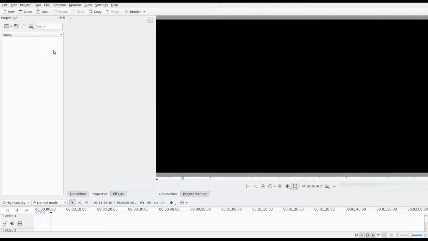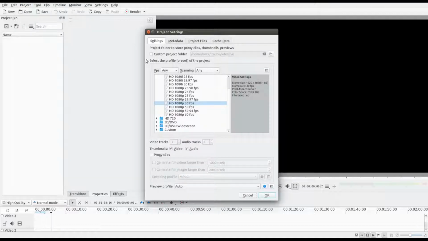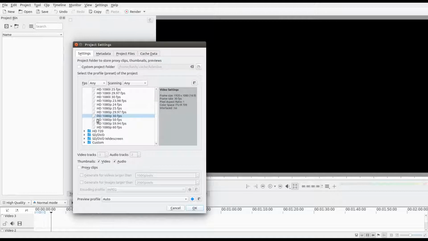To be consistent with creating tutorials for open source ecologies, build, and instructional videos in Kdenlive, use HD 1080p at 30 frames a second profile. You can set this under the Projects menu and then Project Settings.